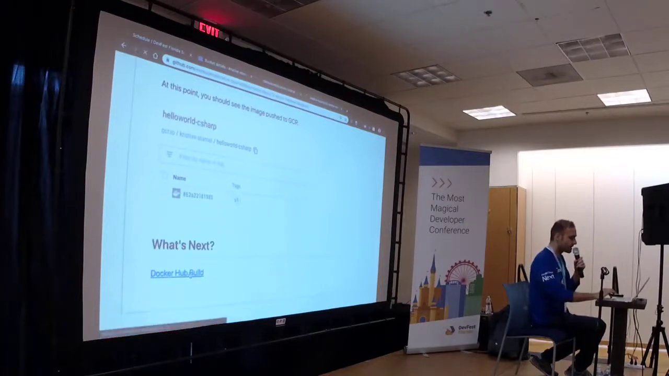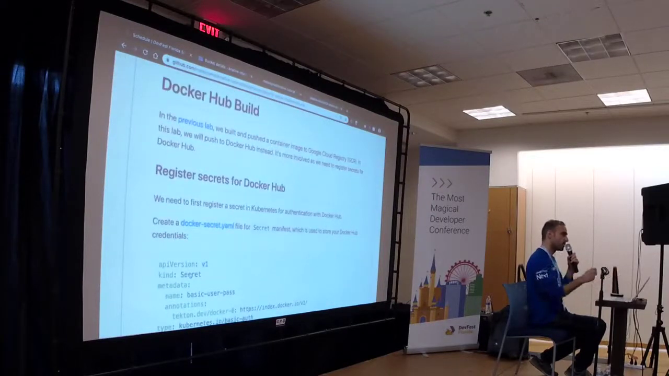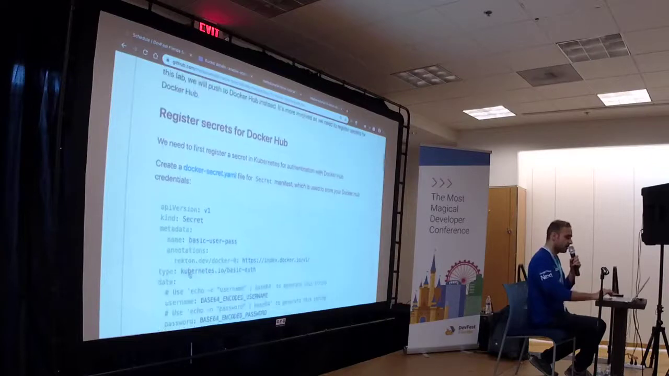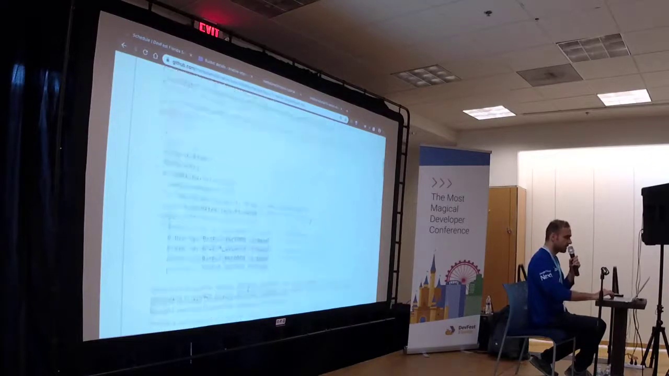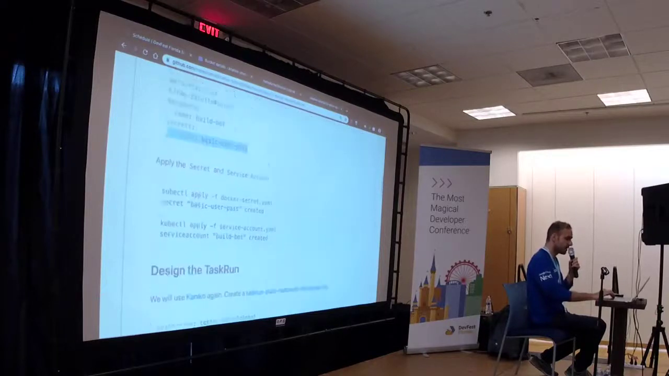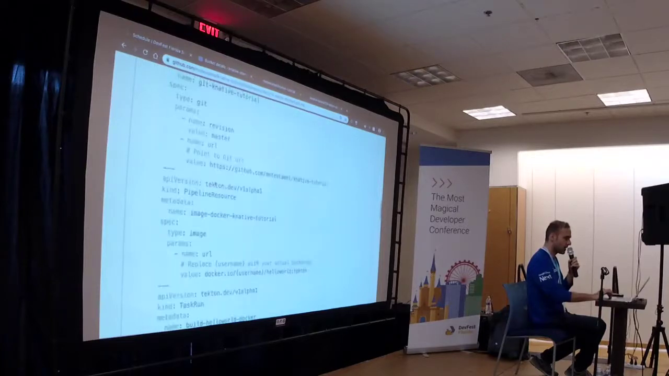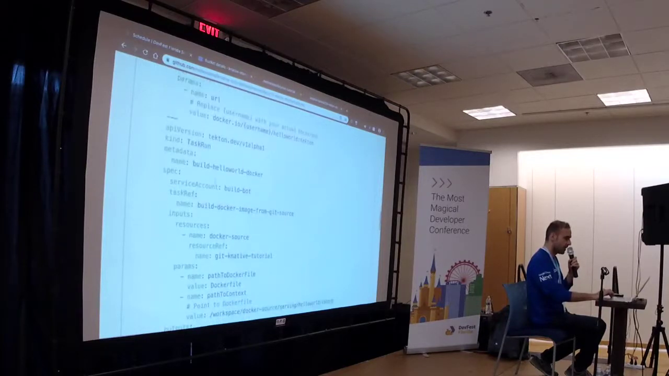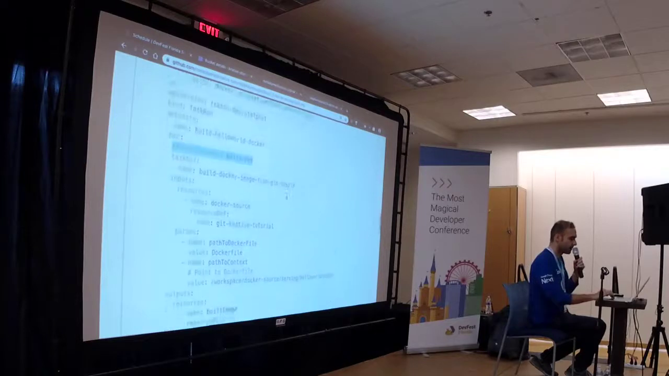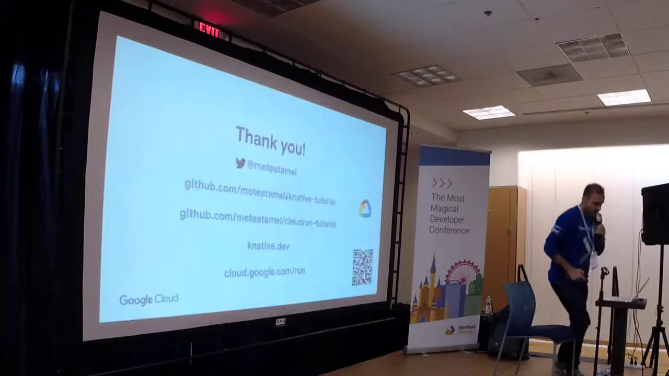But one last thing to point out is that if you need to authenticate, for example, if you need to push something to Docker Hub, you need to authenticate. You can do that by creating a secret in Kubernetes, then creating a service account that uses the secret. And then in your task run, at some point, you need to point to the service account that you created. So you refer to your service account, and this does the authentication for pushing the image.